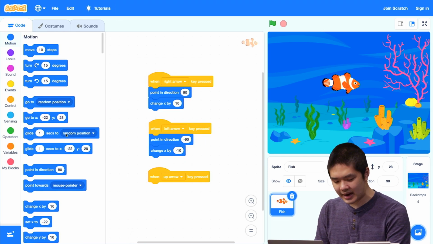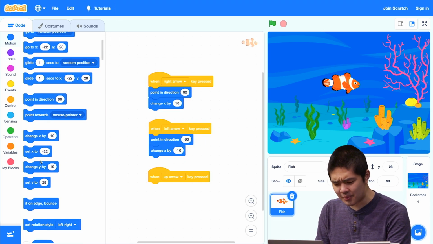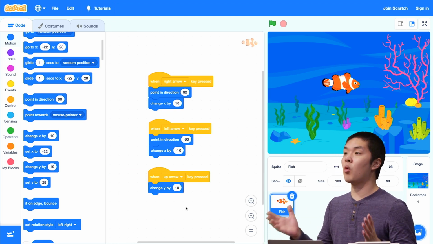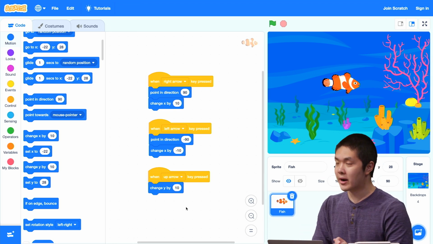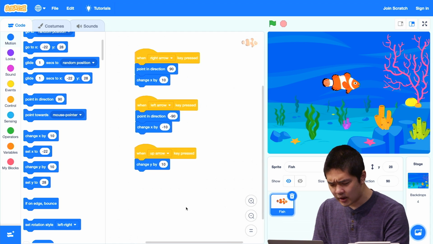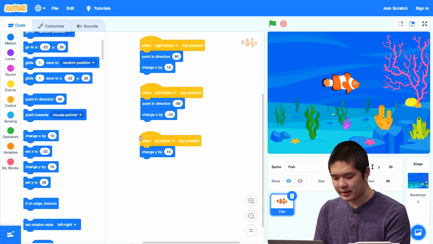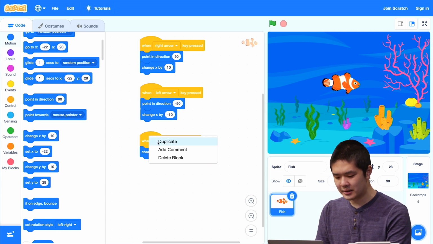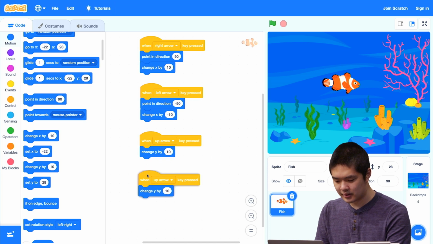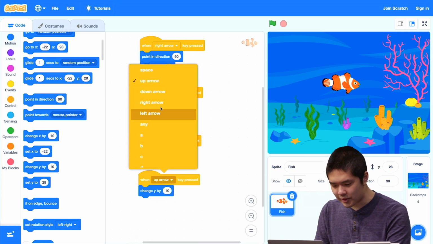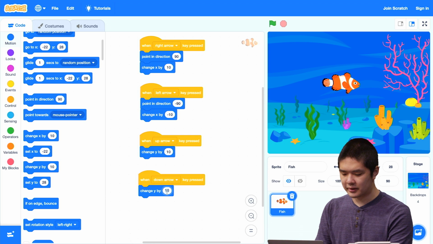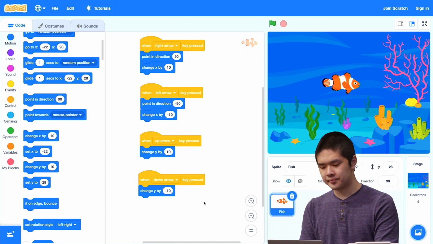Let's go ahead and have it move. We're not changing x anymore. We're instead changing y, because y refers to the up and down direction of the sprite. So when the up arrow key is pressed, we're going to change y by 10. And I'll duplicate this by going to the event block, control or right-clicking, clicking duplicate. And now, when the down arrow is pressed, let's change y by -10.